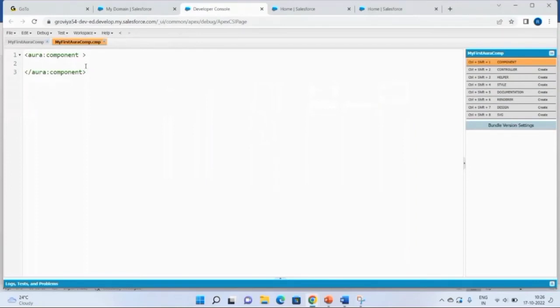So we can write the data, text, whatever we want. Here we can write that. So I'll create one div. Hello folks, welcome to lightning aura component sessions. I have added the custom static data here.